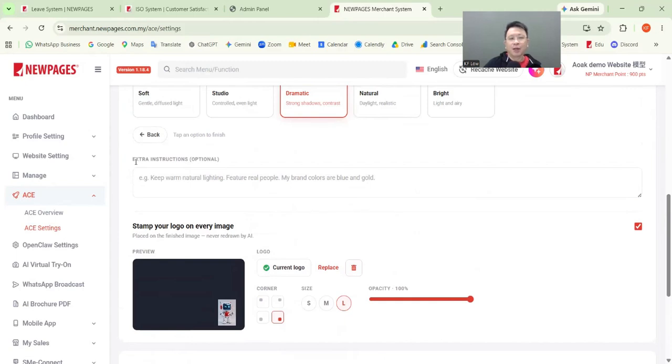Now, extra instruction is optional, no obligation. You can add some further instruction. Let's say, for example, keep warm, natural lighting, feature real people. Or I want my brand color to be these specific colors. Also, you can give your own prompt.